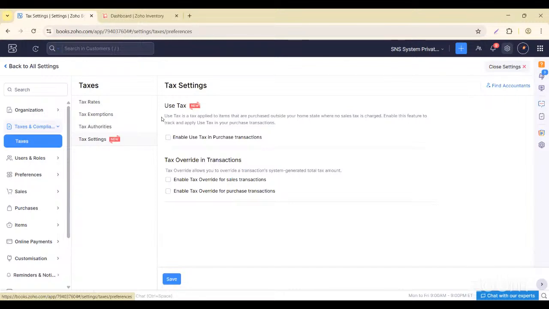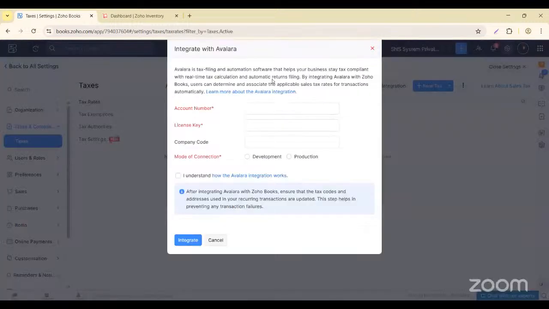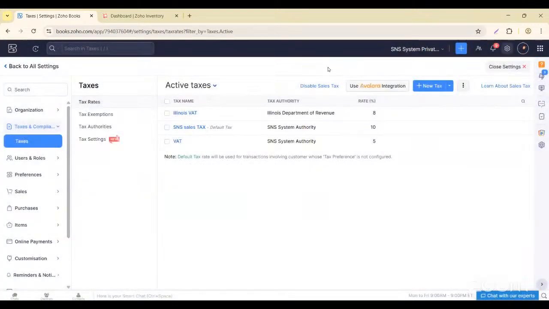Let me show you something. Use Avalara integration. Avalara is available only for the US, by the way. What it would do is automatically fetch tax rates for us. We do not need to enter them. And since it's not possible here right now, let me show you.